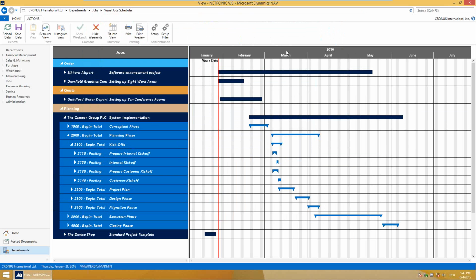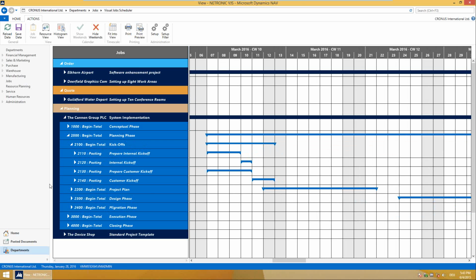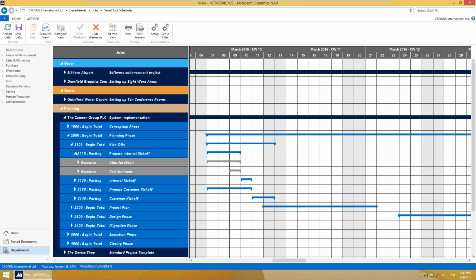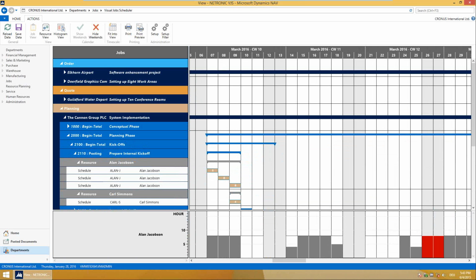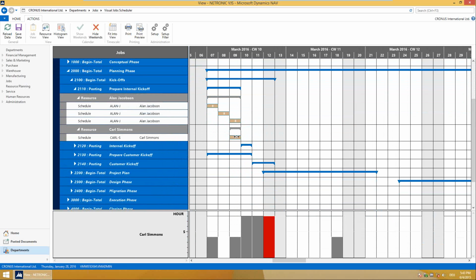Let's quickly remove this. With the kickoff, where we have a preparation of the internal kickoff, and so on and so forth, we can change the resolution here again, and then we can drill down into the job planning lines that I showed you before, so that for the preparation of the internal kickoffs, we need, at 3 consecutive days, Alan Jacobson, and then also we need Carl Simmons for 4 hours. So you see there are a lot of similarities.